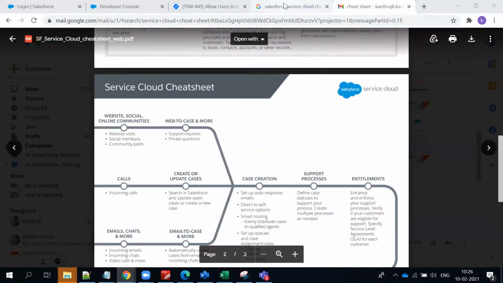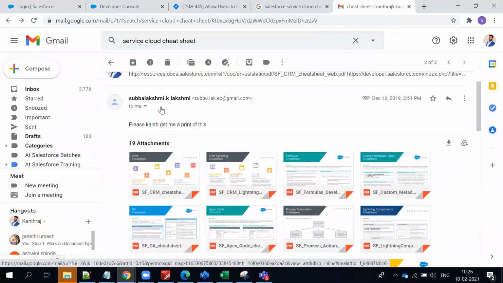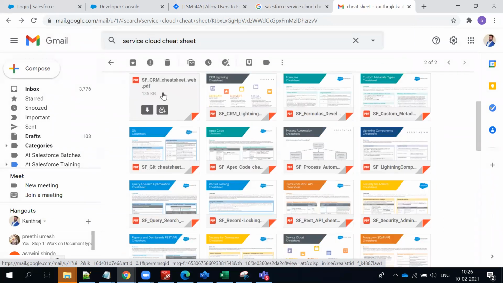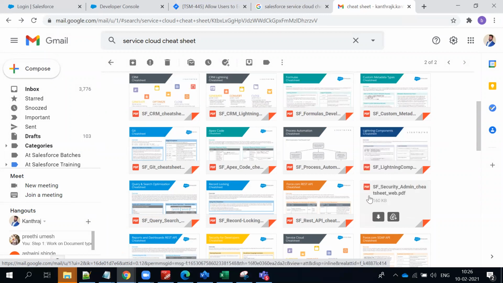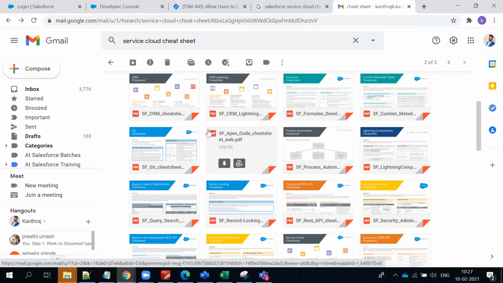Anyway, I will send out all this cheat sheet to you guys. It would be useful for us. This is the CRM cheat sheet. We are not getting these cheat sheets right now in Salesforce, which is a big problem. Somehow I have attached all the cheat sheets in one go, and this is helping us out.